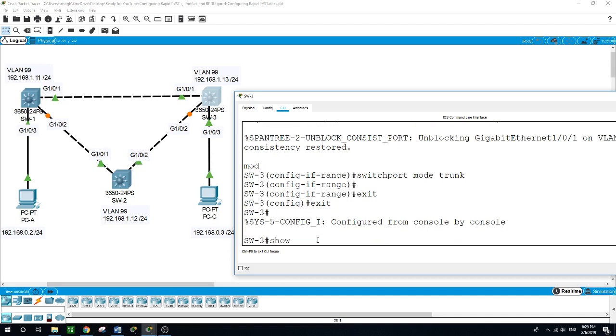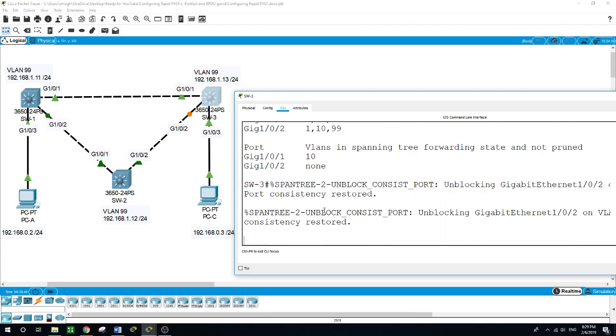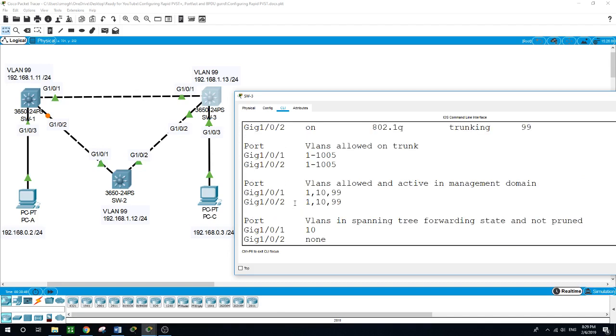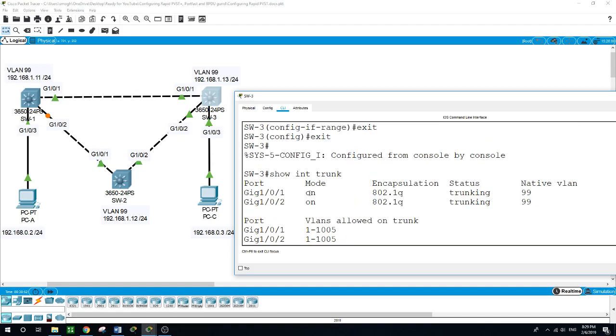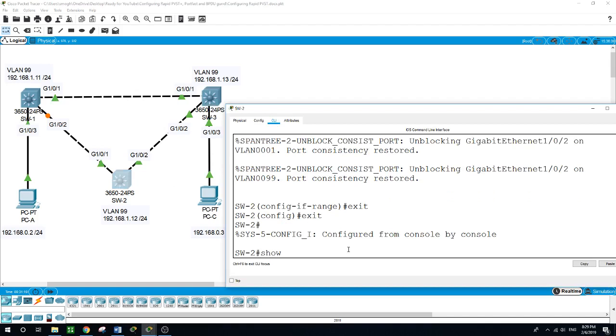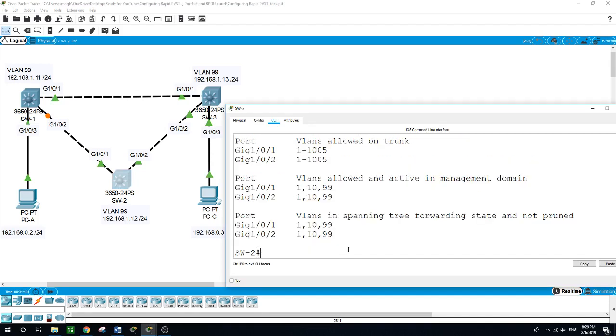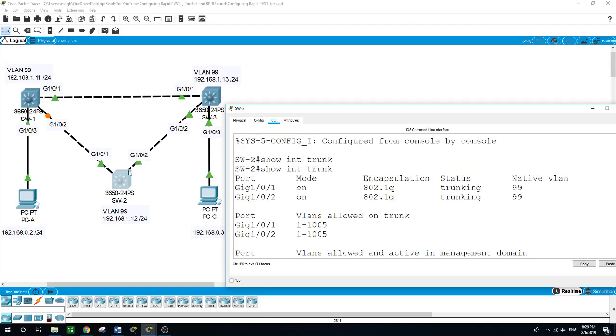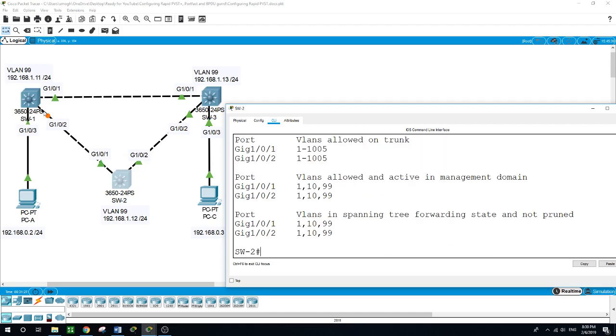Exit. Let's run this command, show interface trunk. It's showing us in this table, on switch 3, Gig 1/0/1 and Gig 1/0/2 are on, the encapsulation is dot1q and the status for these two is trunking. And the same if we run show interface trunk on switch 2, it shows that Gig 1/0/1 and Gig 1/0/2 are trunks, dot1q encapsulation, and the status is trunking. The same also with switch 1.